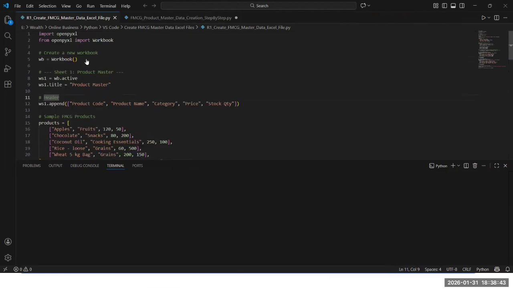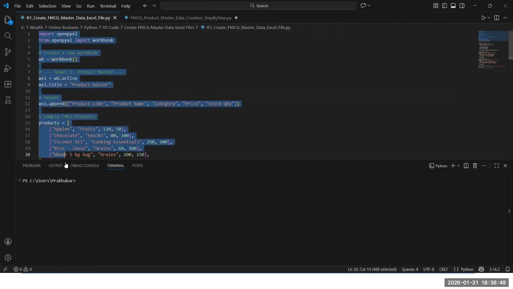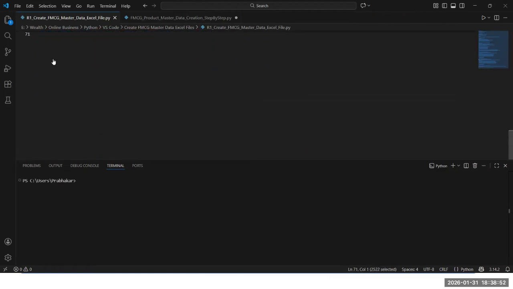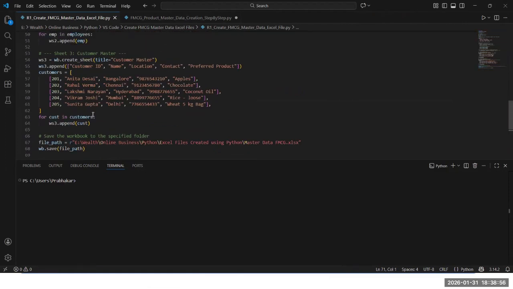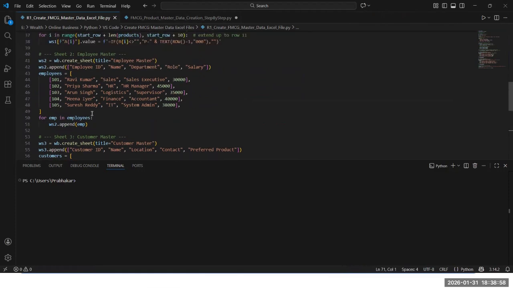So this is the big file. When you complete this Python beginner course, then you will be able to write big code like this. So this has more than 20, 30. How many lines of code are there? 70 lines of code are there. Very detailed way.